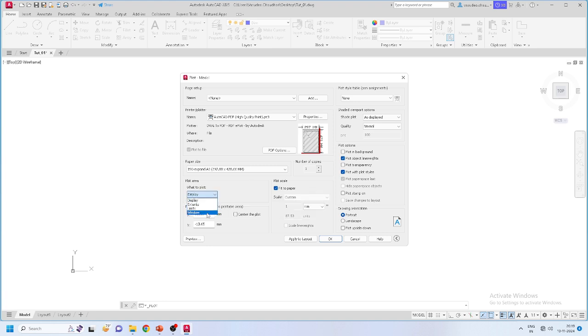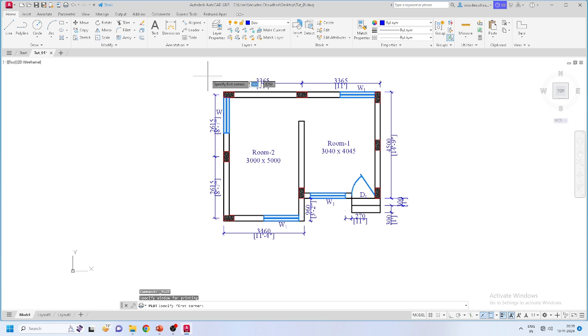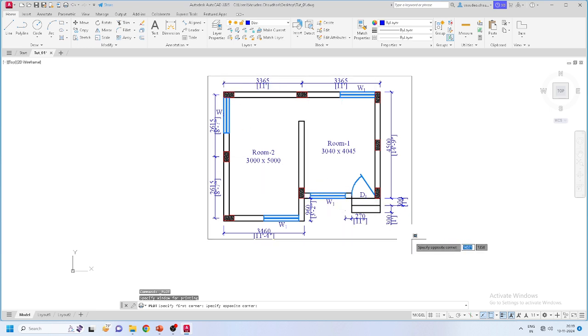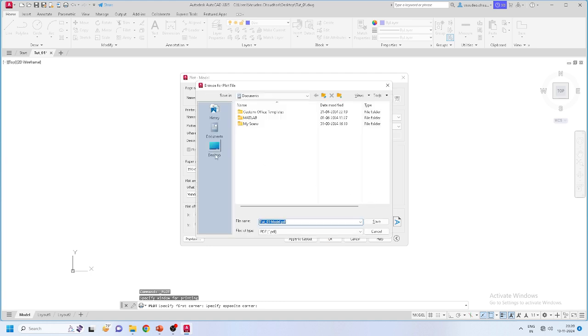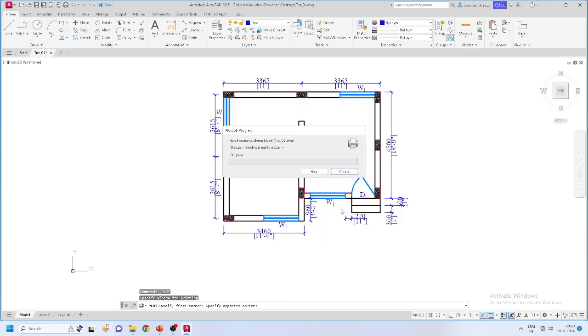But then you select this window, and if you select this window, you can select exactly what part you wish to plot. So you are selecting this one, then you select center, so it will automatically fit to this one. You can even select this landscape, otherwise portrait. So I'm selecting landscape, and then you can click OK, and then you can save it. By default it will show you some names, and then I'm clicking save.